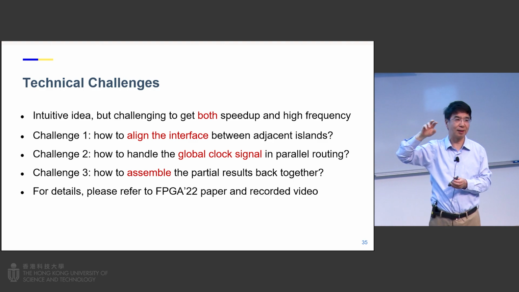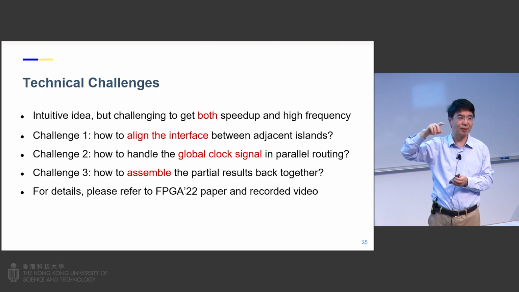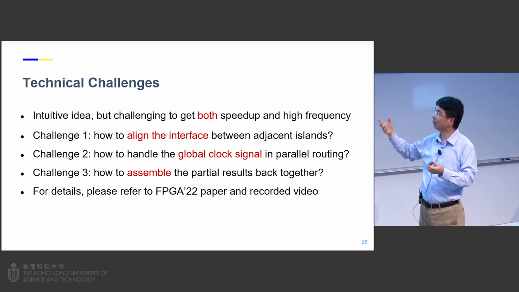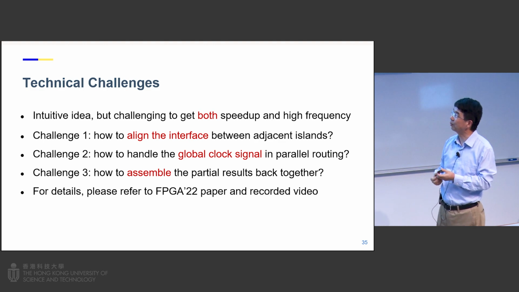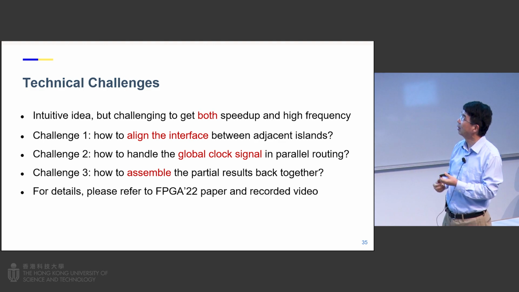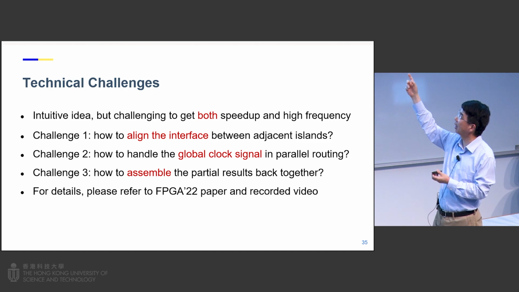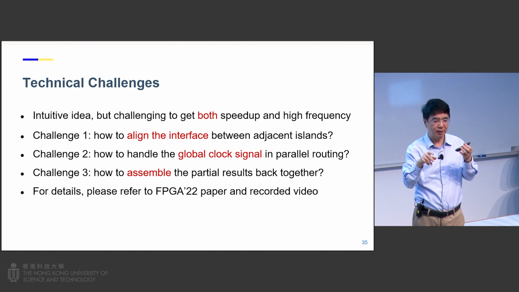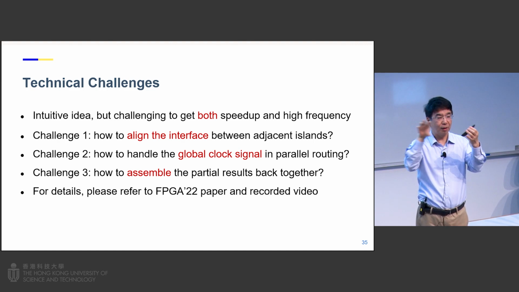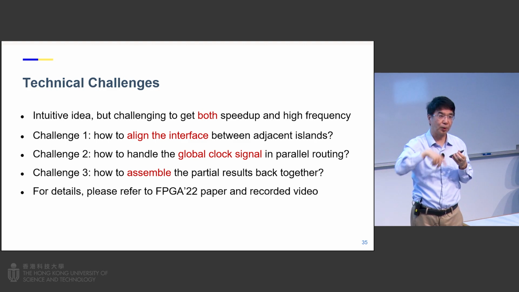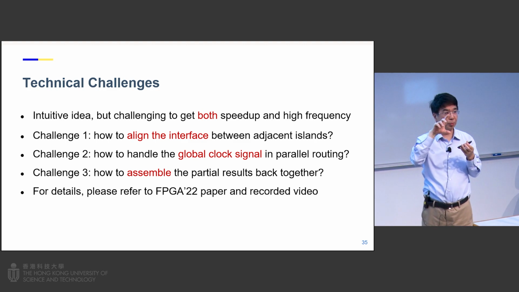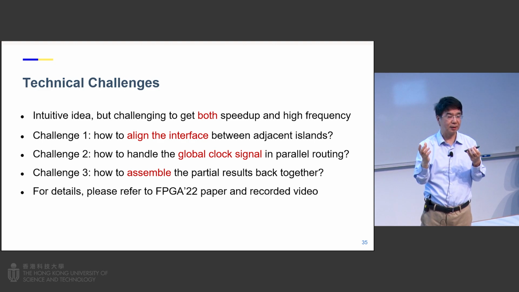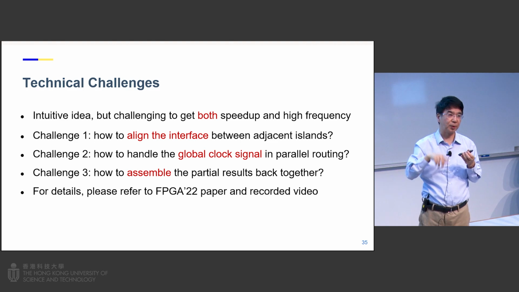The students are quite amazing. Licheng Guo got two Best Paper Awards back-to-back, because this is a sensational result: right away you get 8 to 10x improvement. But it's not totally trivial. You have to figure out a few things. One is how to align the interface between the islands. So you do this island and that island. Each one can be placed independently, but they have to be connected together through these anchor registers. So there's a question: do you place anchor registers first and then do every region or island, or do you do the islands first and figure out the anchor registers?